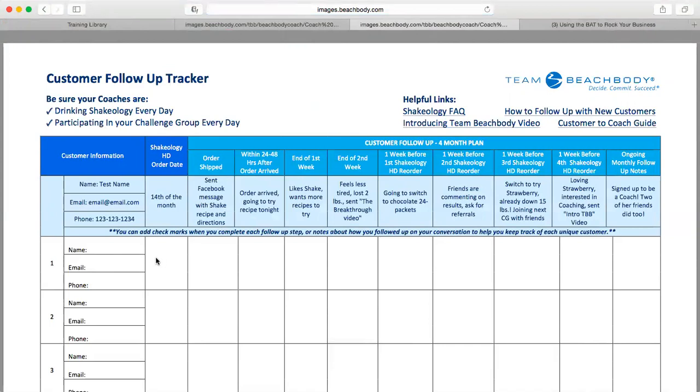You can put when they order their Shakeology, so you can put that date there. You can make a note of when their order shipped. Within 24 hours after it's arrived, check in with them again. Once it's shipped, say, hey, your Shakeology has shipped. I'll be there soon to help get you started. Here's a link of some of my favorite recipes. Just make a little check mark there that you talked to them. Then, once you go into the back office and see their order has been delivered, send them another message: hey, it looks like your Shakeology's arrived. Do you have any questions or anything that I can help you with?